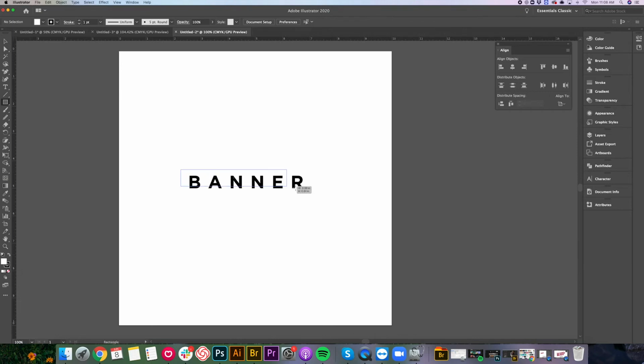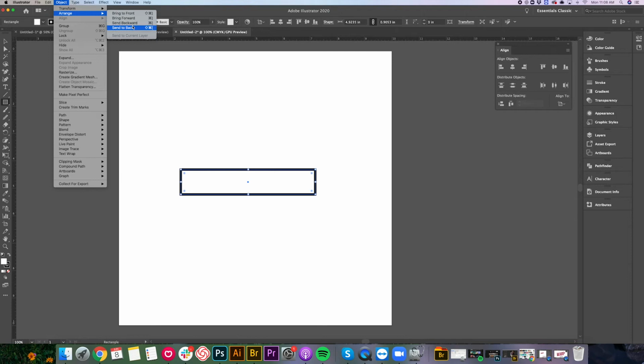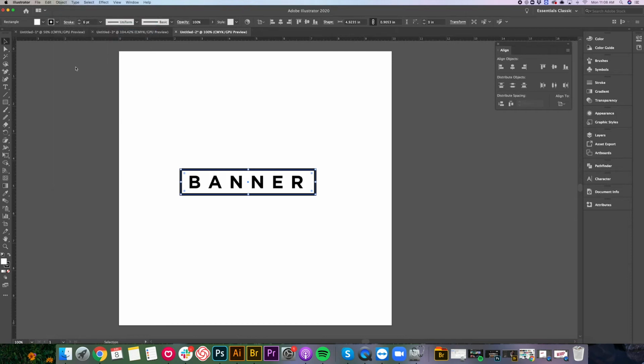So I'll create a rectangle around my text here. I set the stroke to about 6. Object, Arrange, Send to Back. All right, so now I've got this nice rectangle here around my type. Let's go ahead and make it a little bit bigger. Set that stroke back to 6.